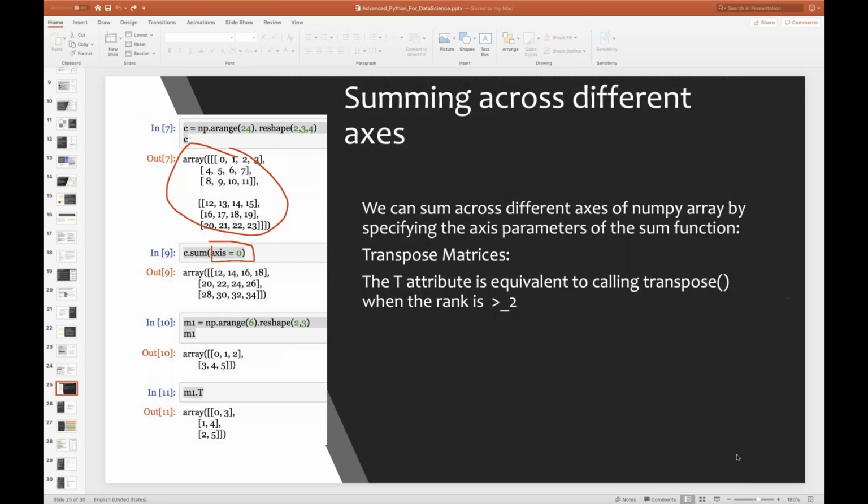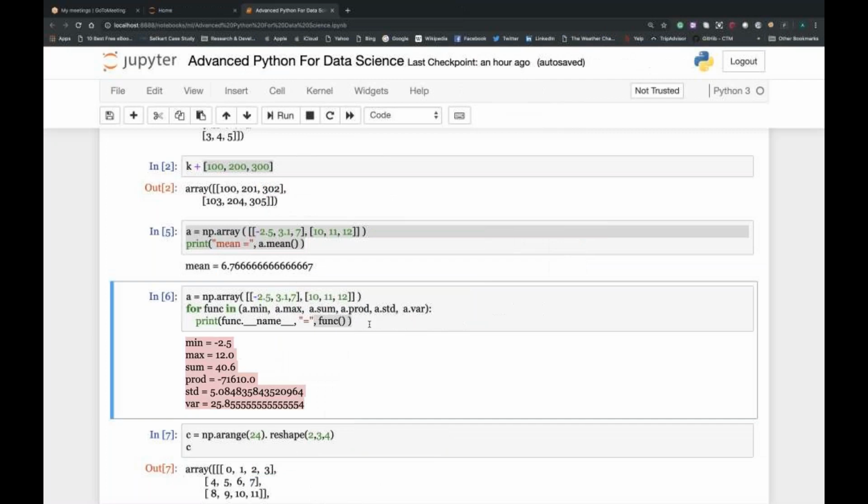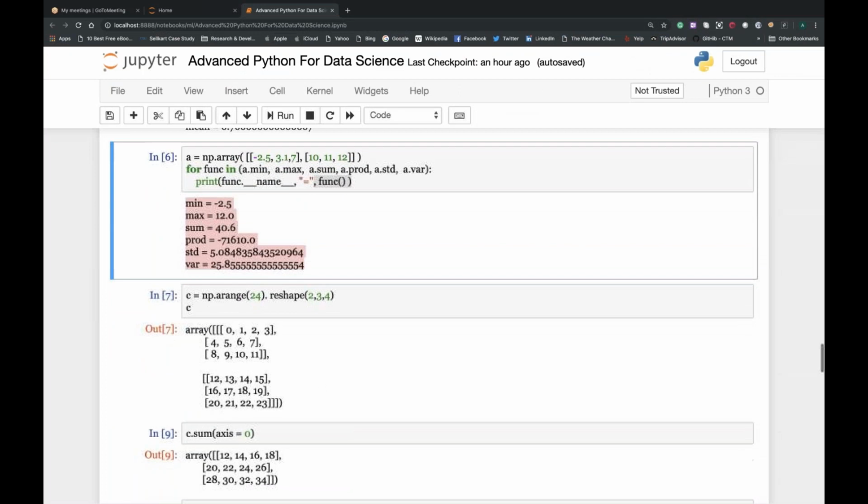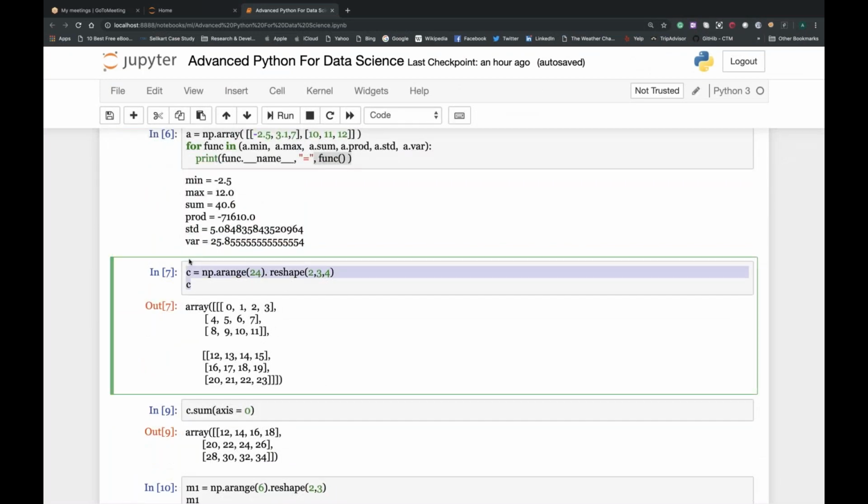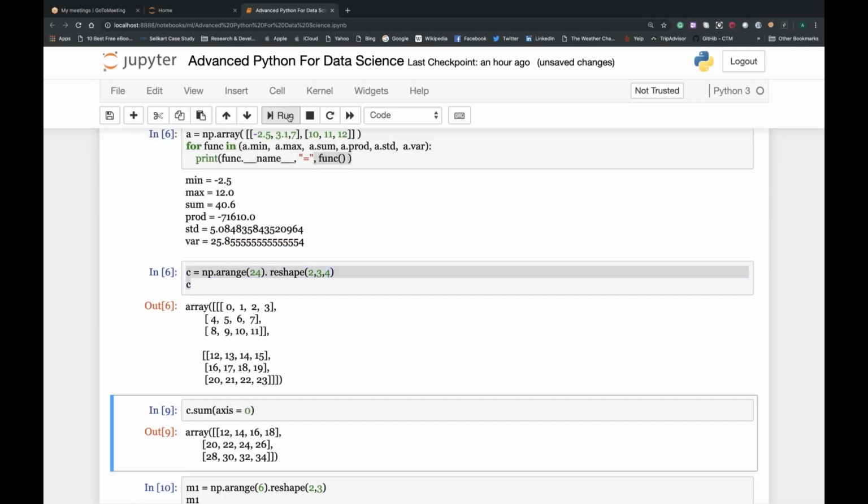Okay, let's talk about it practically so that it will make sense for us. Let me erase all the drawings and go back to the pointer. This is my Jupyter notebook, right? Now, if you see here, I'm reshaping it, right? I got it.